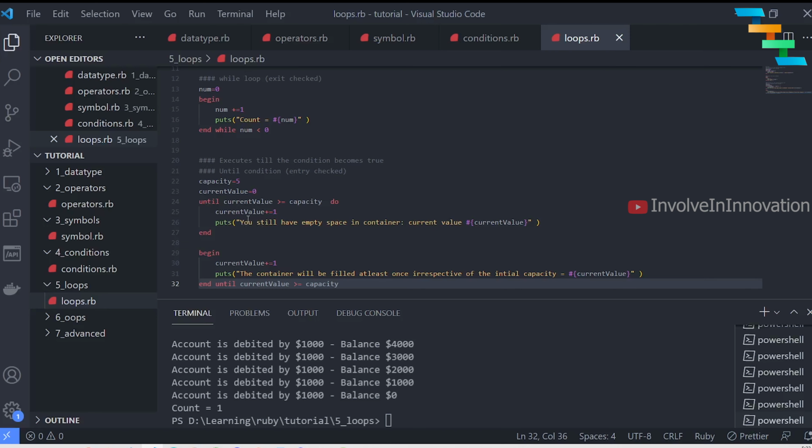One thing which we need to pay attention to whenever we are using a loop, either while or until, you need to make sure the condition terminates. If the condition is not terminating, then it will go into an endless loop and it will become a never-ending loop.